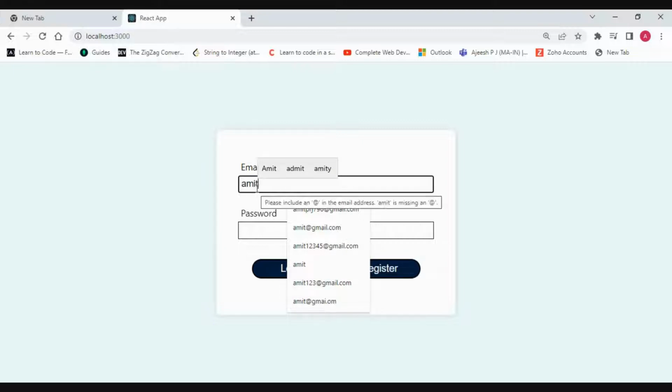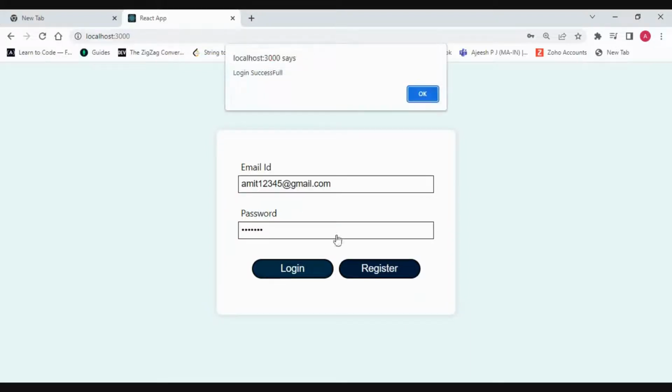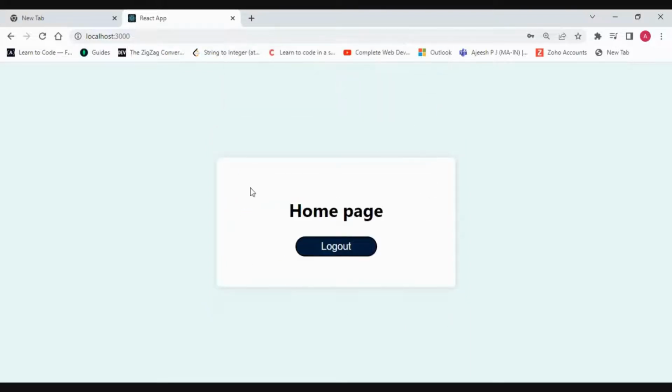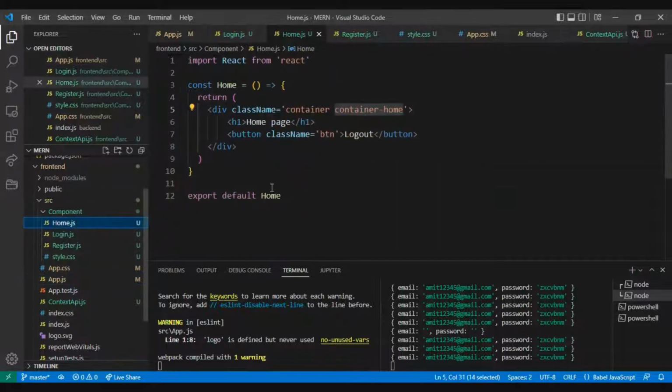Amit 12345 at the rate gmail.com. After that, zxcvpnm and login. Login successfully. Okay. Now we got this home page. Now I want to show our name also. For that, I want to use the context API in the home section also.